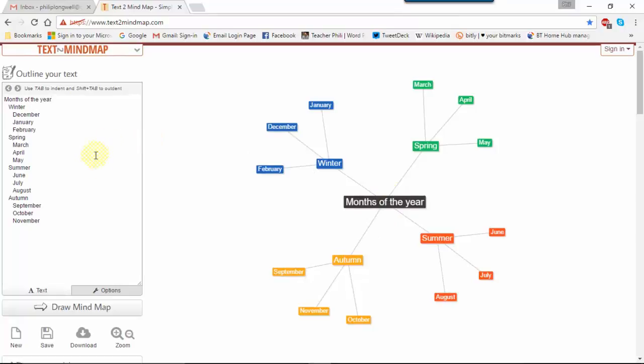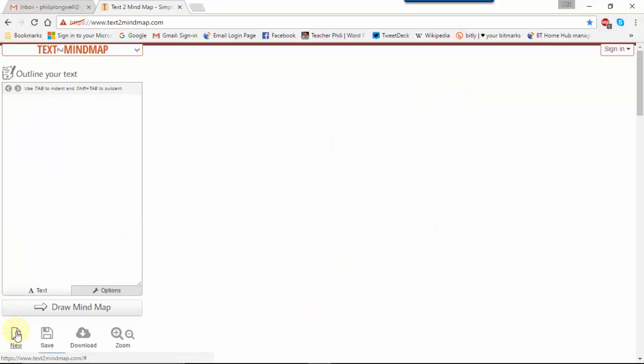And the way that that was created was by typing in text in the left-hand side window and then indenting for new branches. Now we're going to start a brand new mind map, so the way we do that is to click on New, and that clears the screen. So we've got a text box and we've got a blank canvas to work with.